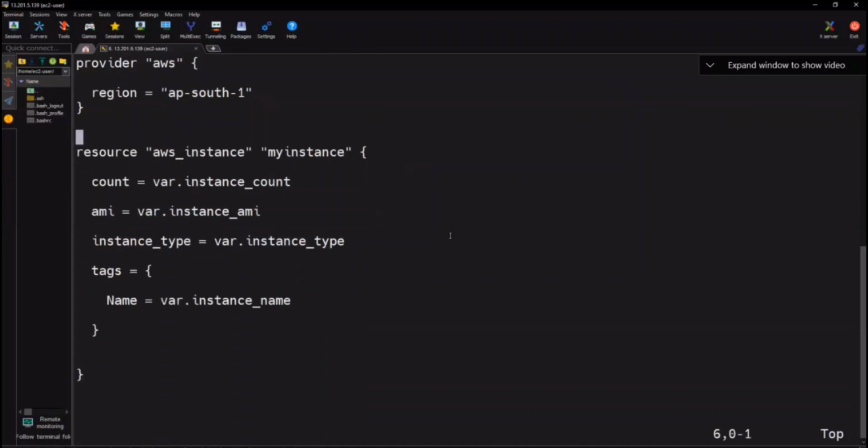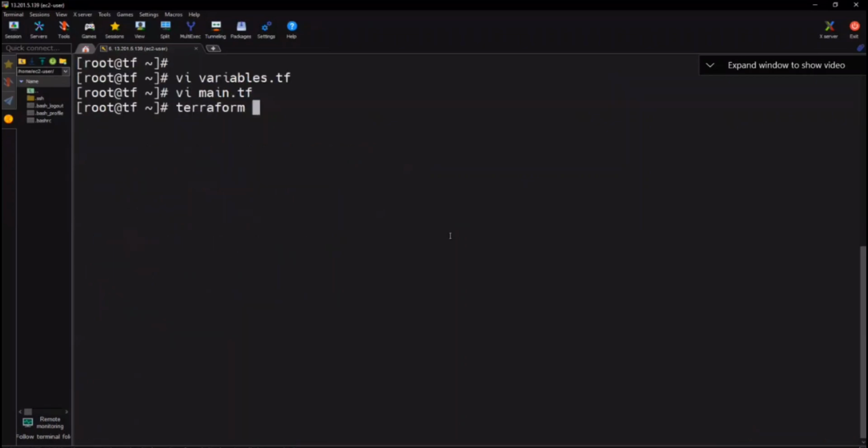See here in variables.tf, what did I put? I put only the resource block. So I save it. Now if I do terraform plan, what will it do? Will it create 3 machines again or not?